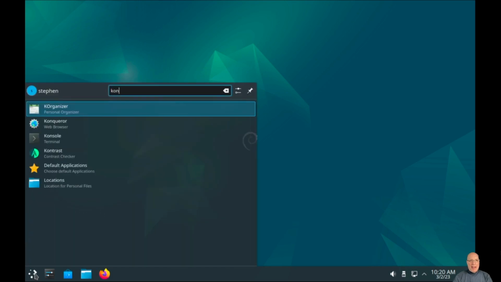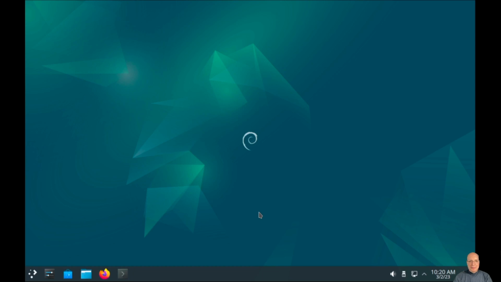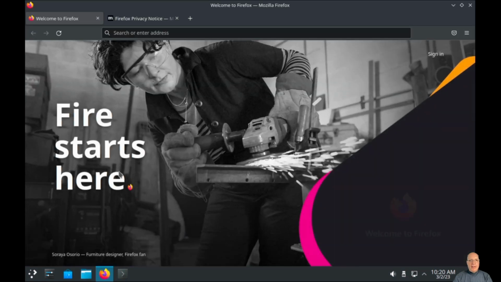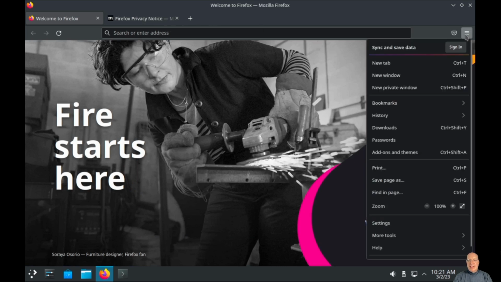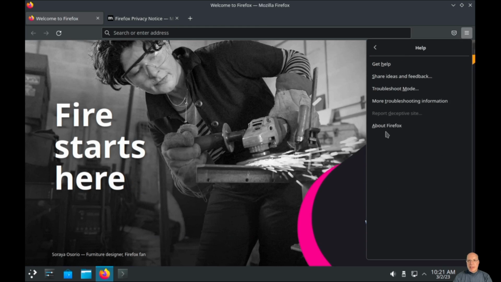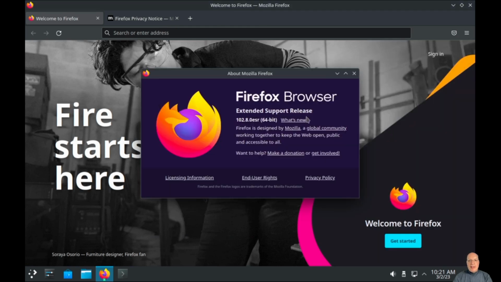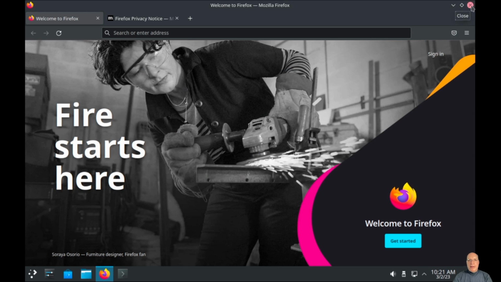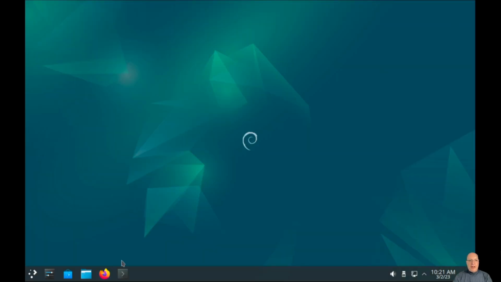Okay, let's click the application manager or applications menu here, and let's drag the console app to the taskbar or quick launch. And there's Firefox, already installed by default. Let's check. I think this is the extended service release. Yes, 102.8 ESR. So that's what Debian goes for. Very conservative. Probably a good idea for long-term stability and support.